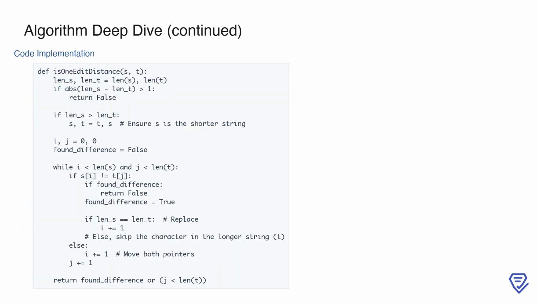Now, let's look at the code implementation. The function isOneEditDistance starts by calculating the lengths of S and T. If the absolute length difference is greater than 1, the function immediately returns false. Next, we ensure S is the shorter string by swapping them if necessary. We then initialize two pointers, i and j, and a Boolean flag, found_difference. As we traverse both strings, we compare the characters at the current positions.